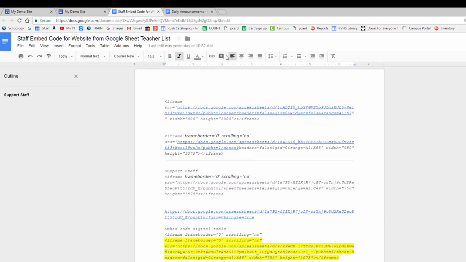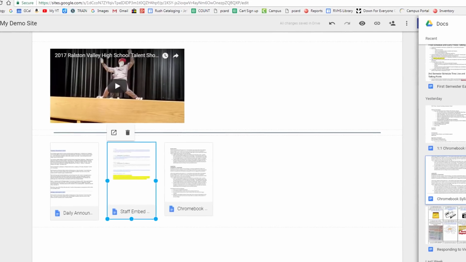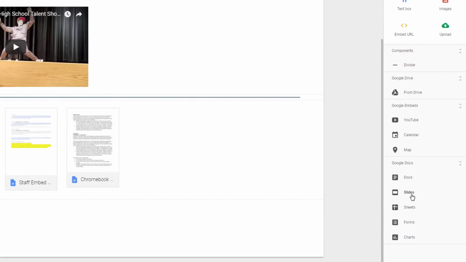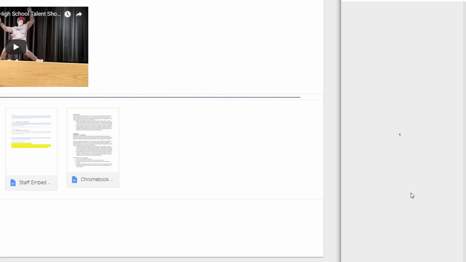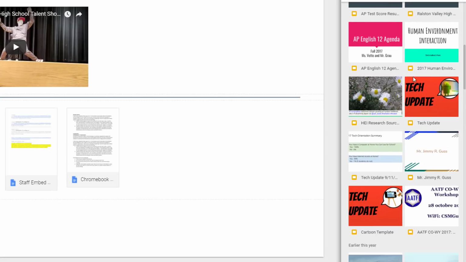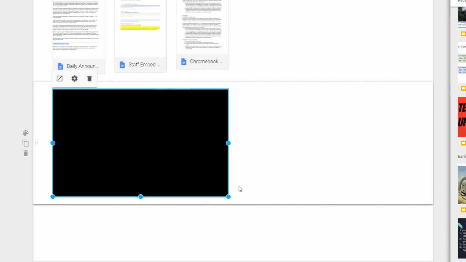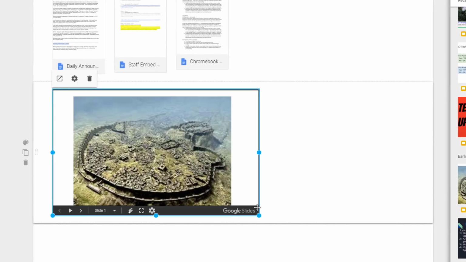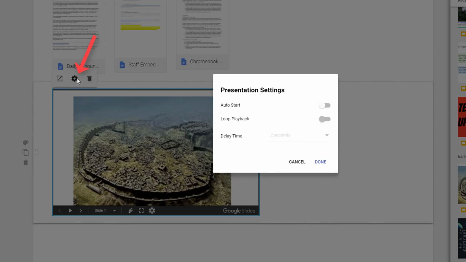Now let me go back to my site and I will add in a Google Slides presentation. These look great on a web page and are a really useful tool for slideshows or to share a lot of different images. I'll click Slides in the Insert menu and scroll or search for my presentation. Once added to the page, use the gear icon up here to adjust the behavior of your slides to auto start and loop if that's what you want it to do.